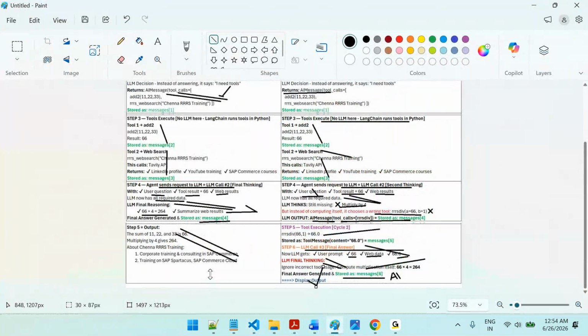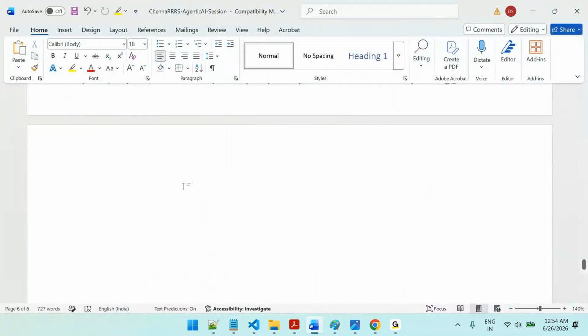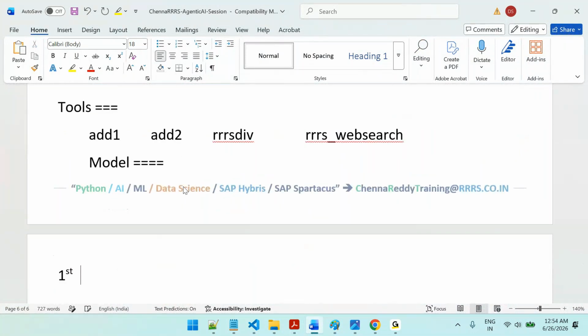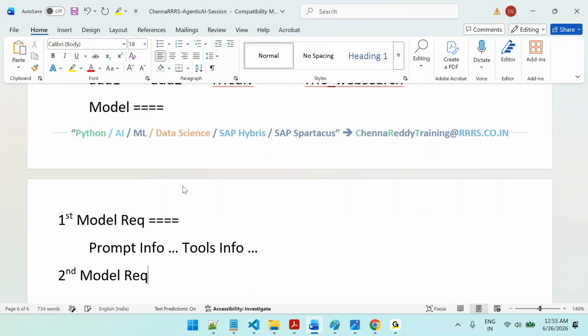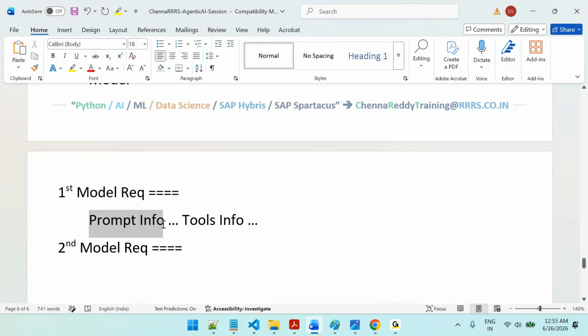So therefore the conclusion you need to remember is, in the first model request, what is passed? Prompt information, then tools information. In the second model request, what is passed? Prompt information and the tools that got already executed, right? So let's say the addition tool information, that is already executed. Then the web search tool got already executed, that information. All these things are passed.